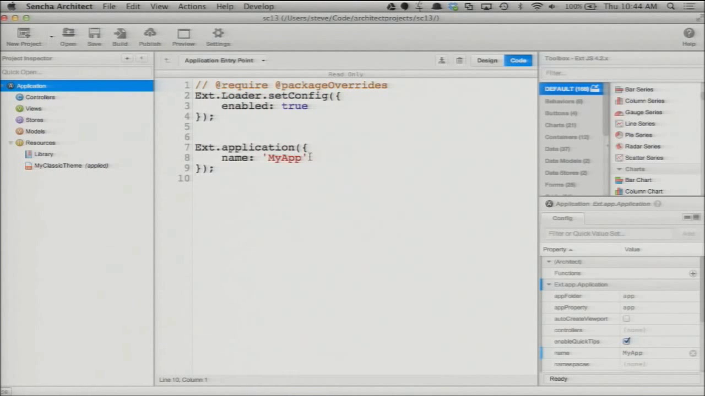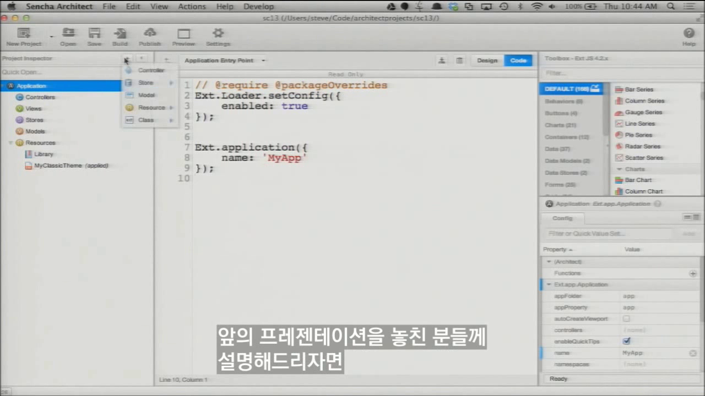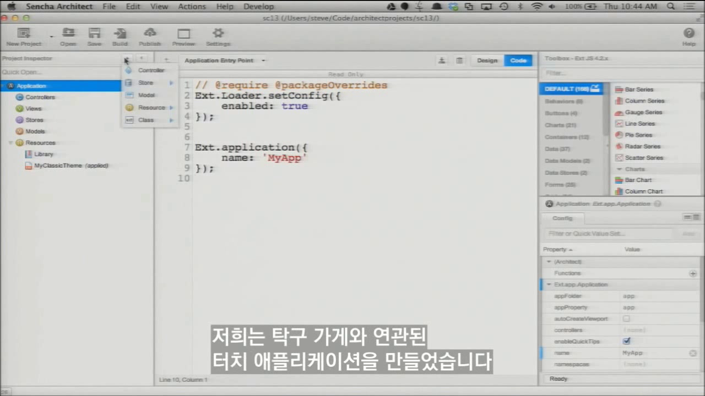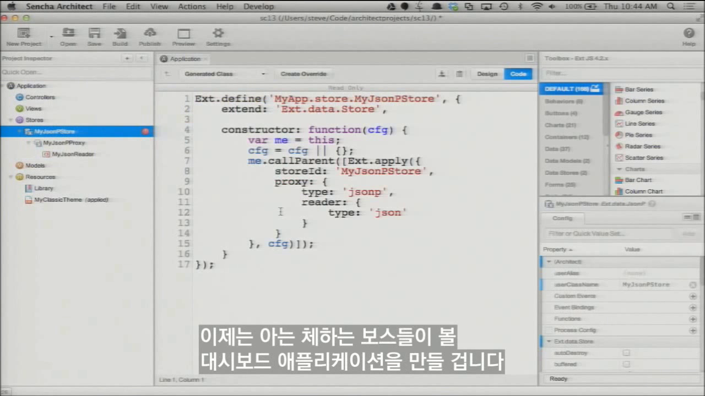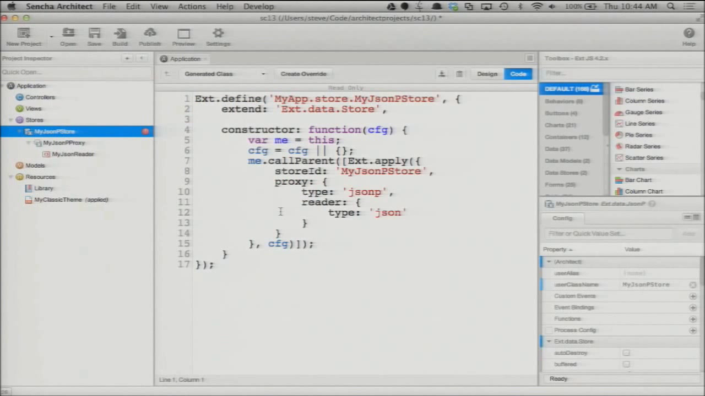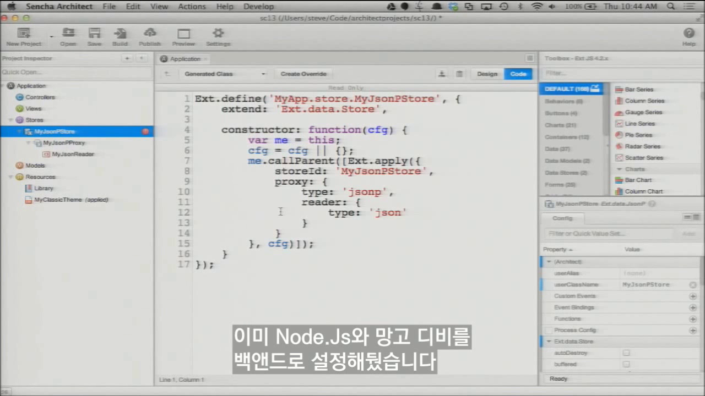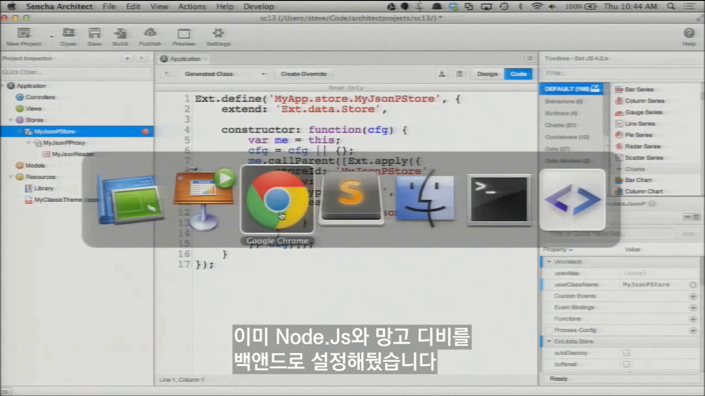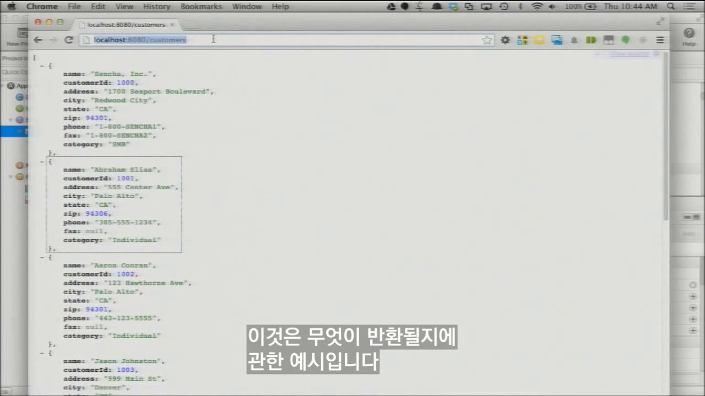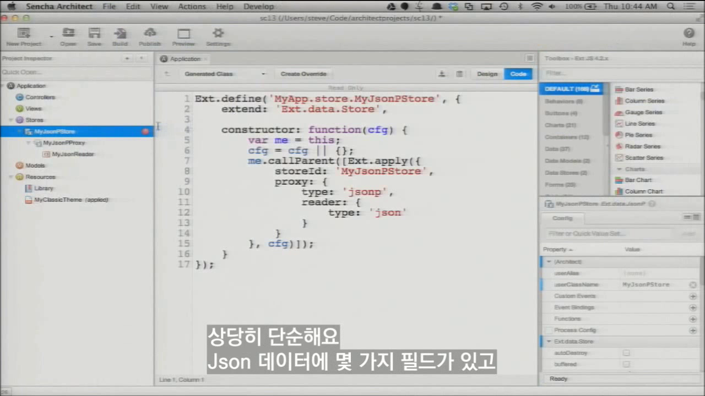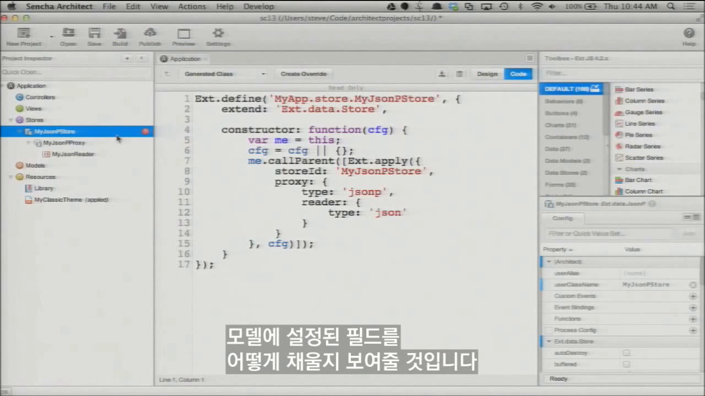As Phil gets started, if you missed the presentation just before this, the story arc is we built a touch application for people out in the field that relates to this ping pong store. We are going to build the desktop applications for the pointy-headed bosses to look at. We already have a backend built in Node.js and MongoDB that's already set up, and we're not going to bore you with those details. You'll see Phil setting up our data models and our stores to talk to that. This is an example of what that would return. Pretty simple stuff, just JSON data with a few standard fields, and you'll see how Phil gets that set up to accommodate those fields.